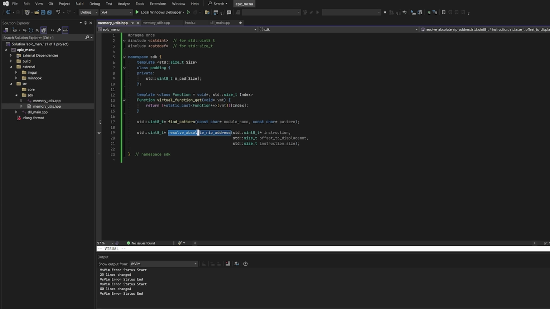The final thing we have is resolve absolute RIP address, and that is quite a mouthful. But RIP does not mean rest in peace in this context, it means relative instruction pointer. And this comes into play when we are making x64 cheats as opposed to x86. So previously with CSGO, you would pretty much never use something like this, but now we do need to use this because sometimes with assembly, we have to be resolving all of these fancy addresses within the assembly code. And once again, I'm not going to explain this right now, but when we actually get to using this, I'm going to hop into IDA and show you exactly what's happening.